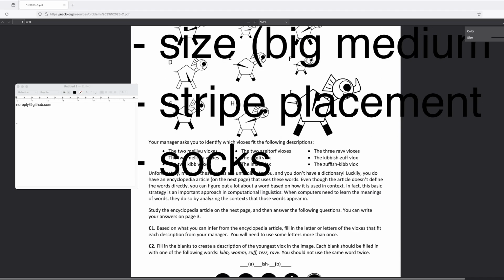So we can write that down here in our notepad right here. Horn: binary trait. Size: 3 values, 2 more extreme. Stripe placement: 5 main values, can have things in between. And socks: 2 extreme ends plus a bunch of stuff in between.